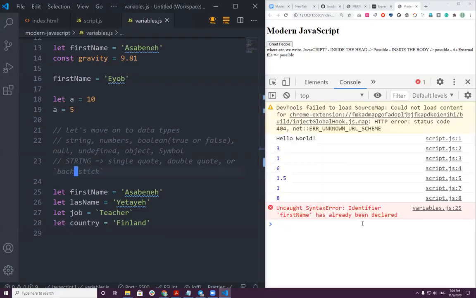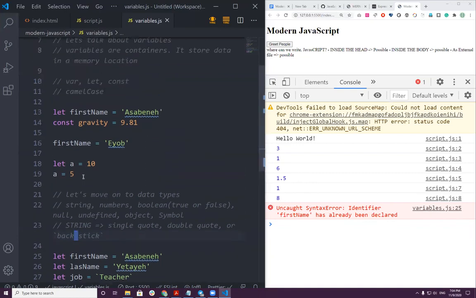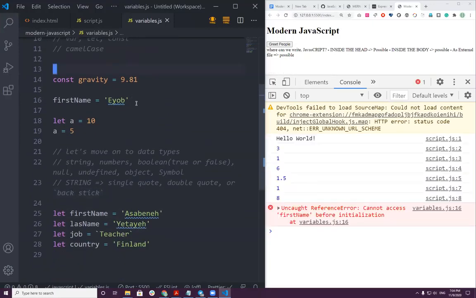Identifier firstName has been declared in variables because I declared it somewhere else. So here I remove it. Okay, great.